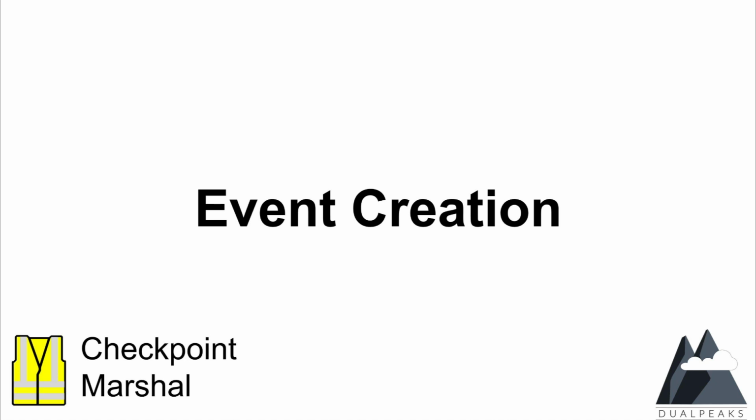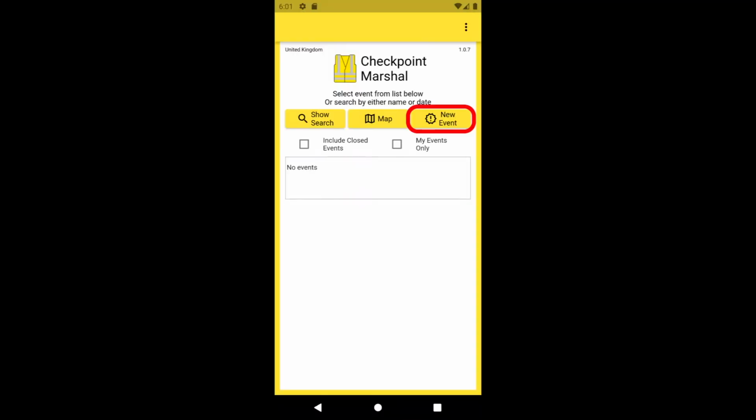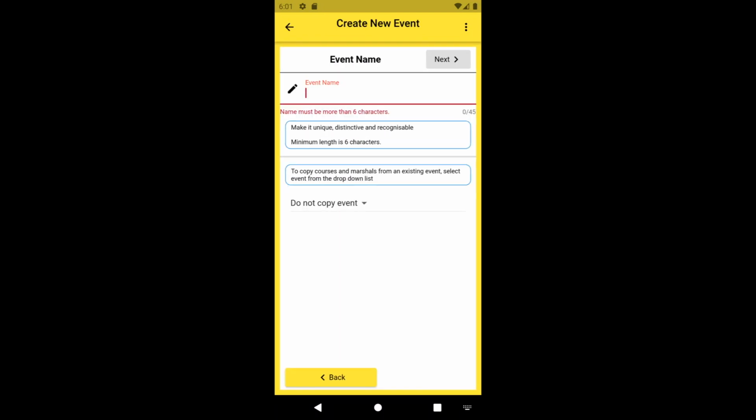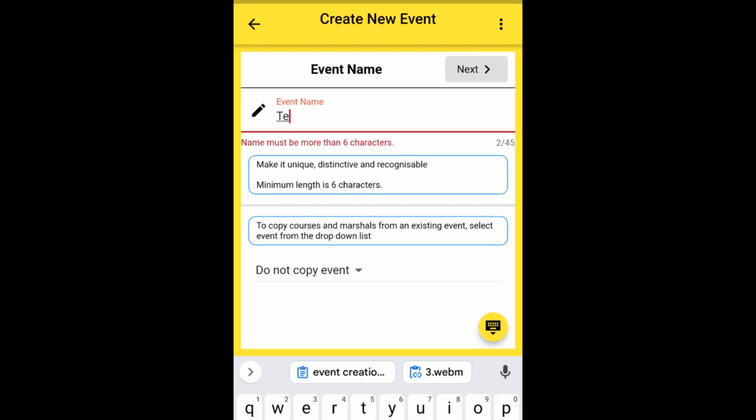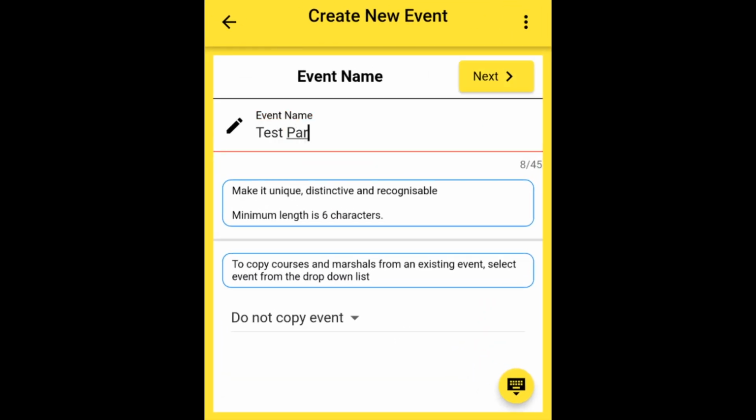Event creation. To create a new event, select the New Event button. Internet access is required for event creation. Give the new event a name. The name must be unique and a minimum of 6 characters.